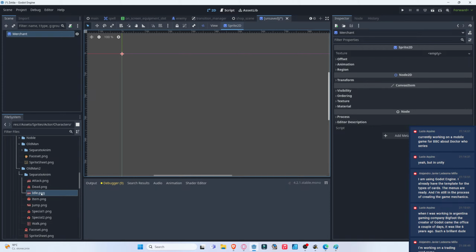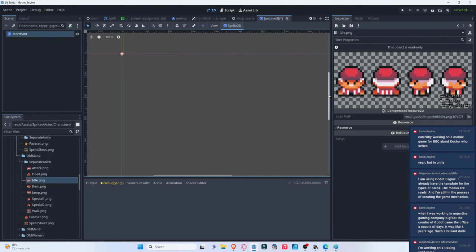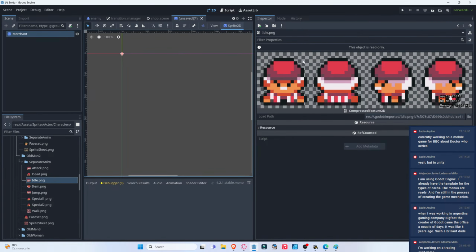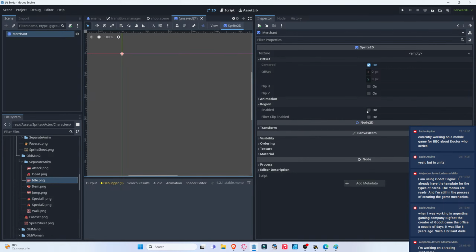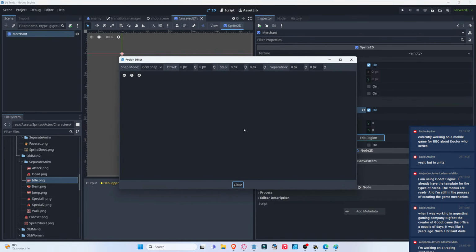Okay, the sprite. The problem is that I need the idle, but just one separate sprite from this. So what we will do is, since I can't cut it out, or can I? Can I do the region?